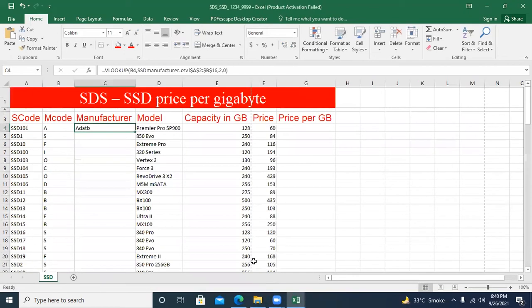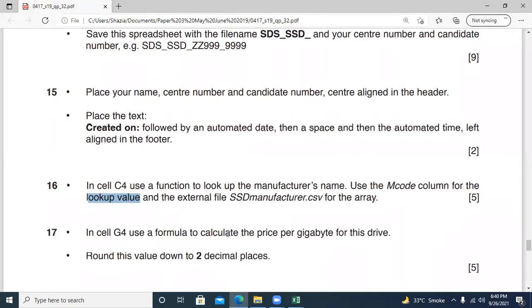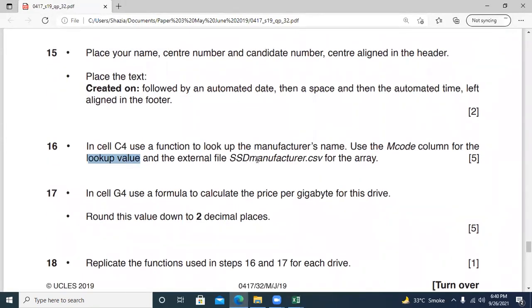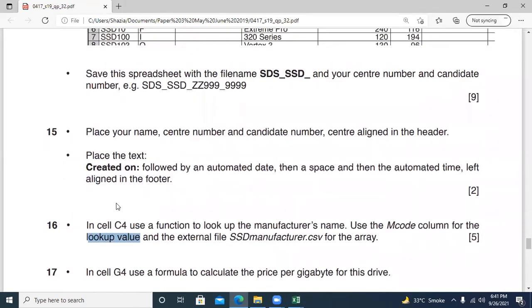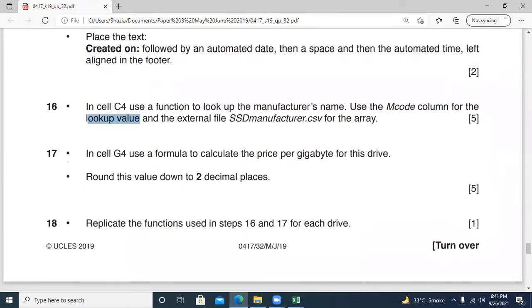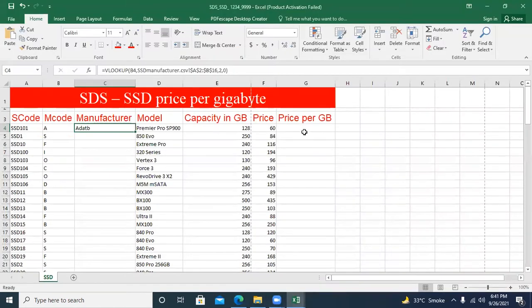So go back, and next is the external file, manufacturers, for the array. Yes, we did it. This is my external file. So we have done that. First, go to step number 17. In cell G4, use a formula to calculate the price per gigabyte for this drive. So in order to do this, I will bring my cursor here. I have to take the price divided by the capacity in gigabytes.